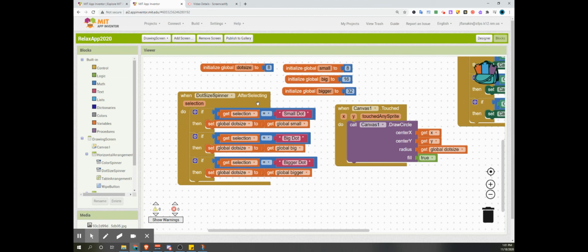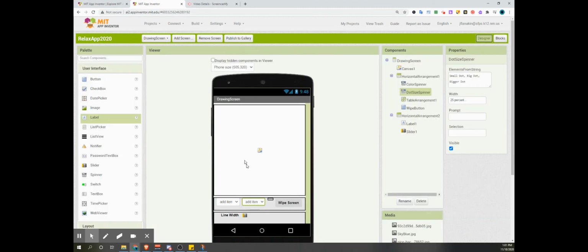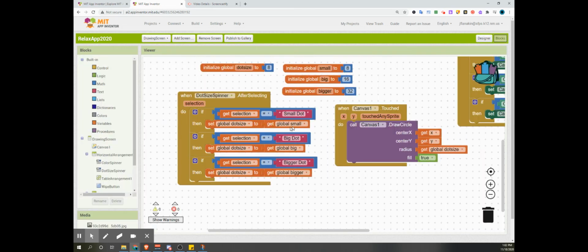Okay. So let's pretend we're the user. So I'm going to go to the canvas here, and I'm going to say, okay, I want to click on here. So I'm going to click on this global dot size spinner. If I click on, let's say I click on bigger dot. Okay, so I click on here, and I'm going to click on bigger dot when it pops up. What our code does is after I select that, it's going to say, okay, did they select small dot? No. Skip this, go to the next one. Did they select big dot? Nope, they didn't. Skip this, go to the next one. Did they select bigger dot? They did.